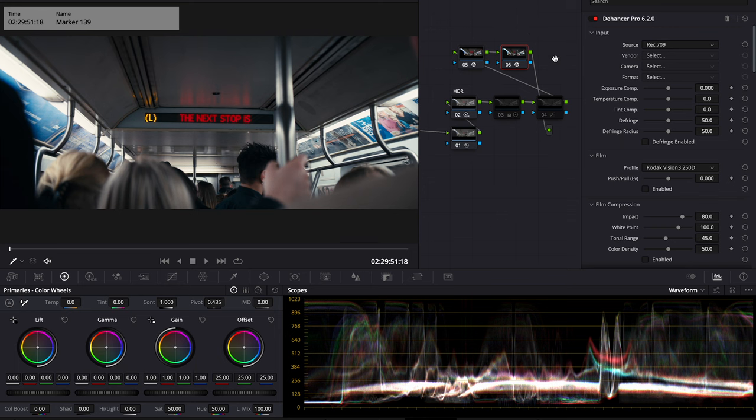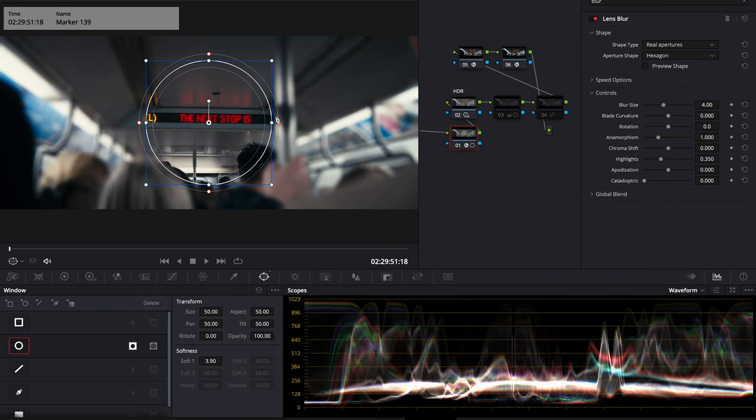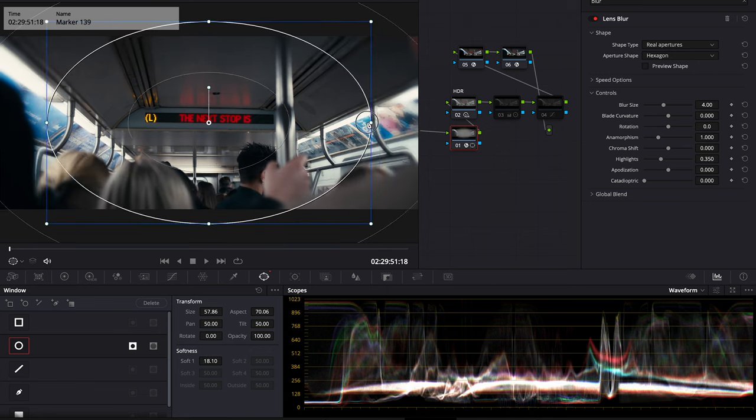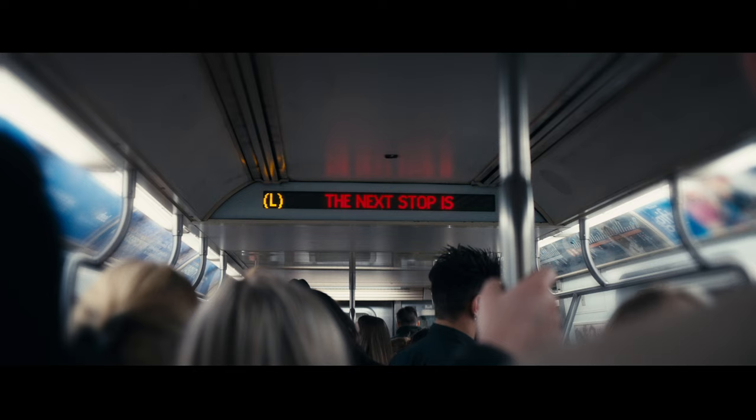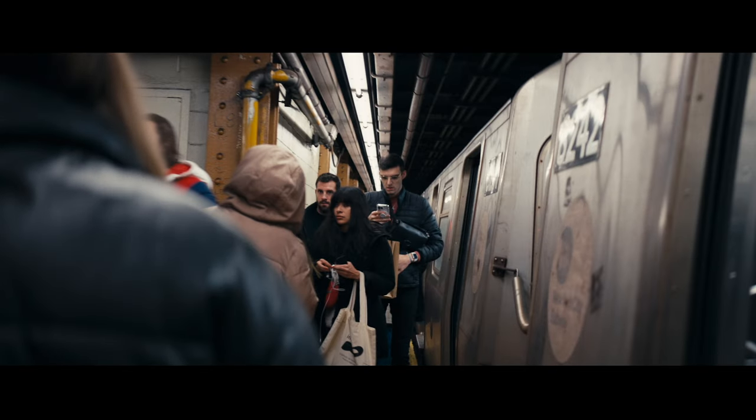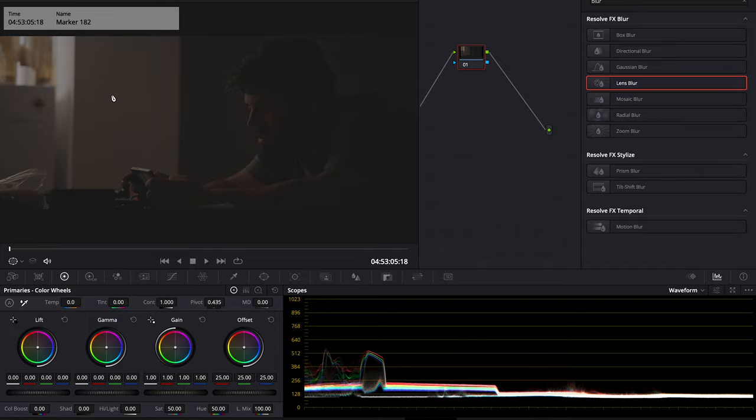subway. Again, I might add this lens blur, invert this, maybe bring it in even more. It's a cool move that you can make. It kind of makes it a little more interesting. Same thing here. No lens blur, lens blur. Maybe we'll end on this clip.